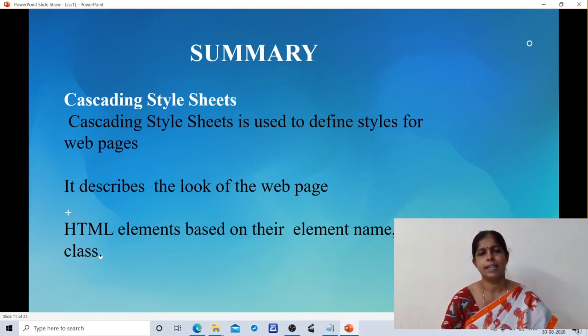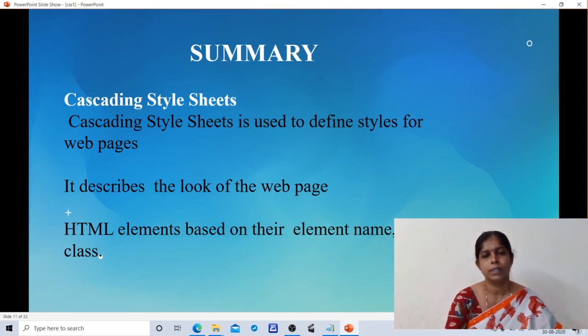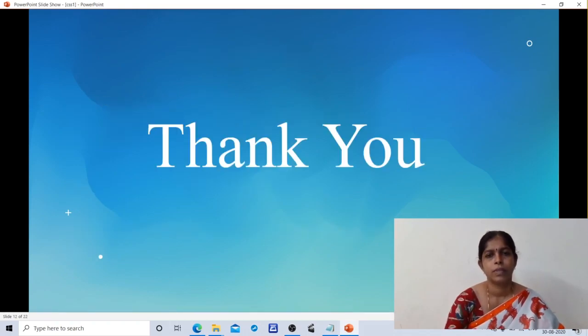What is a cascading style sheet? Cascading style sheets are used to define styles to your web page by using some style properties like colors, background color, text alignment, all these properties. Describes the look of the web page. With a style sheet we can change the look of a web page. How are elements selected? With the help of element name, ID and class name. For that we have seen the example also. Thank you.